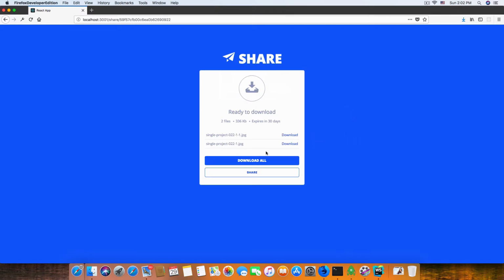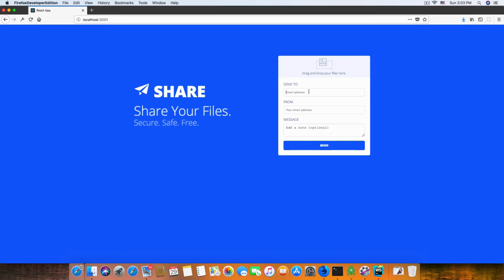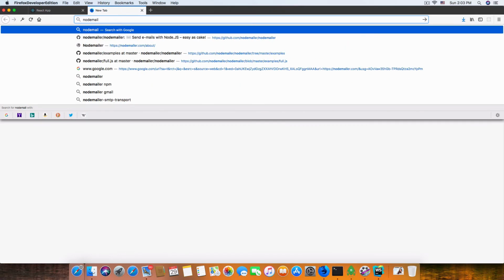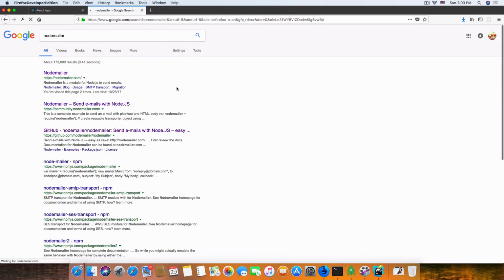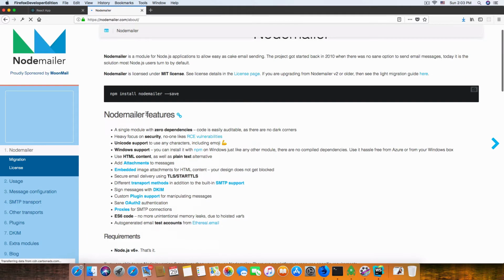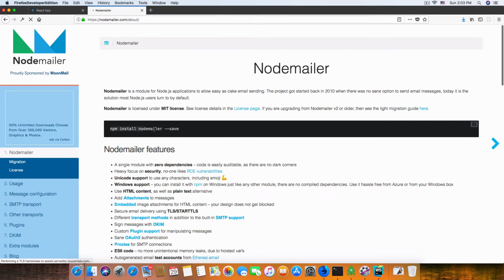Now we need to implement sending the email. Once the file upload is successful, I want to send an email notification to the user you want to send the email to. To do that, I am going to use Nodemailer. This is the package I want to use. We need to follow this documentation and copy the command npm install nodemailer --save.